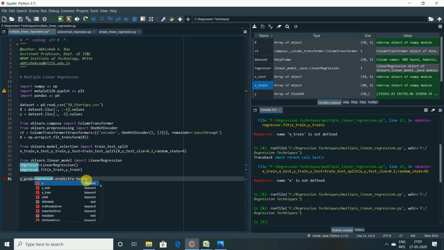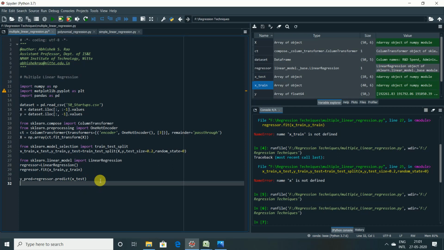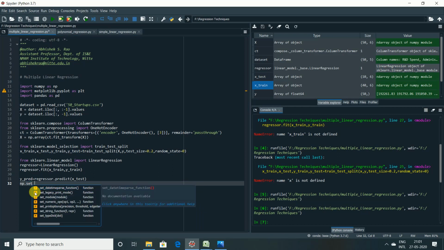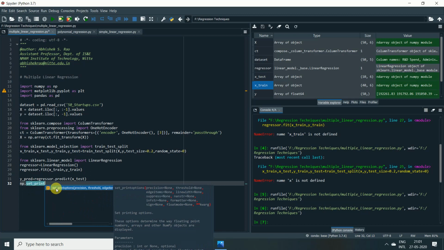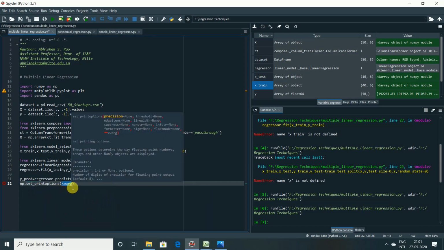And finally I am going to display it, not visually, but in terms of numerical values. So I will now use the NumPy library. np dot, we have one method called set_printoptions. You can see set_printoptions here. Yes, this one. And here we have to give a precision value. So I'll give the precision value as 2 for now.